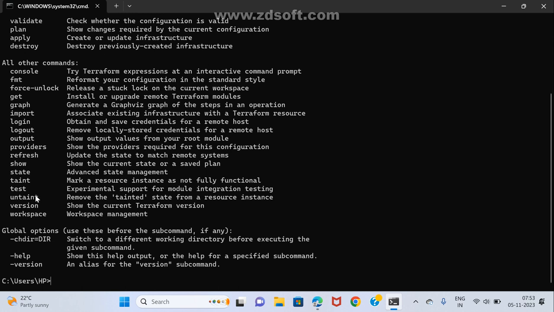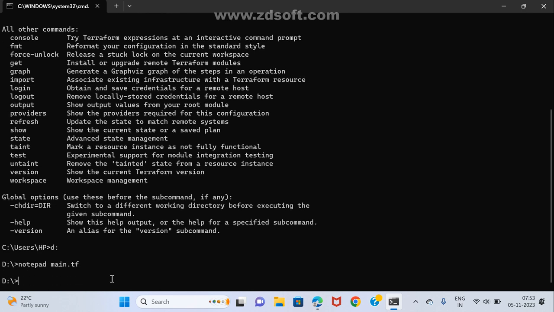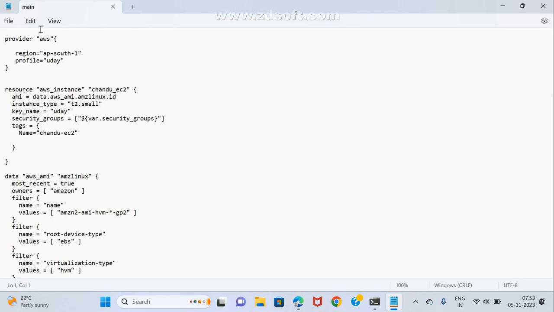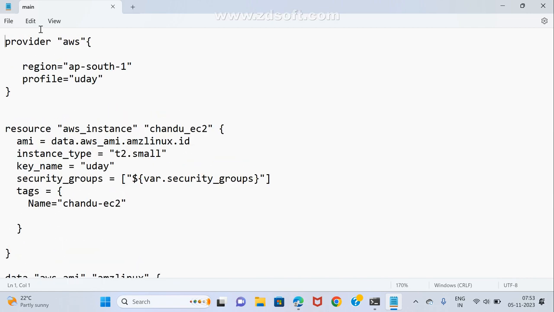Now we go for Terraform untaint version and workspace. Okay, we'll see now. For example, I'm going to the D drive. There I'm moving to here, in Notepad, and we go for main.tf. Now something is there. Just observe and tell me what it is. One provider is there. Everybody knows provider, right? For which purpose?